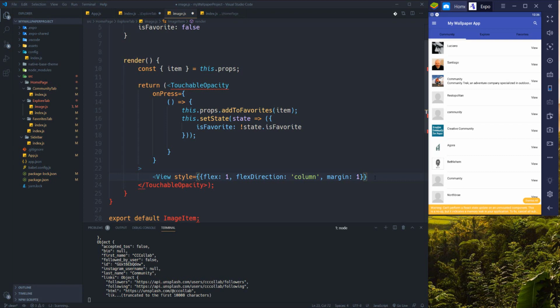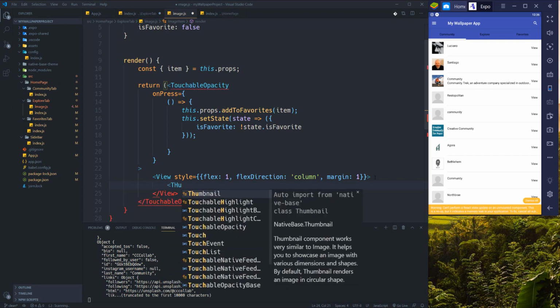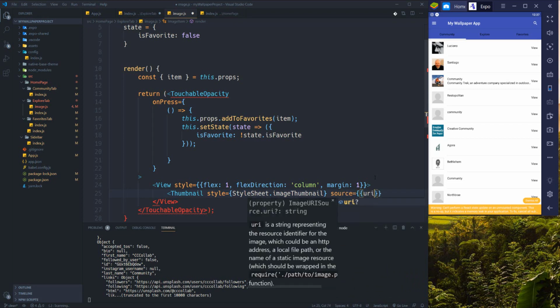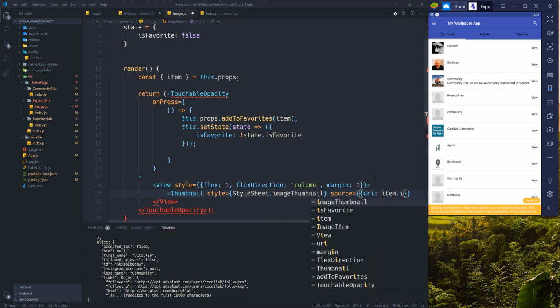what else do we need? Within it, I need to have a thumbnail from NativeBase, and style should be styles image thumbnail, and the source prop is going to be URI equals to item.url. It's the path of the image.